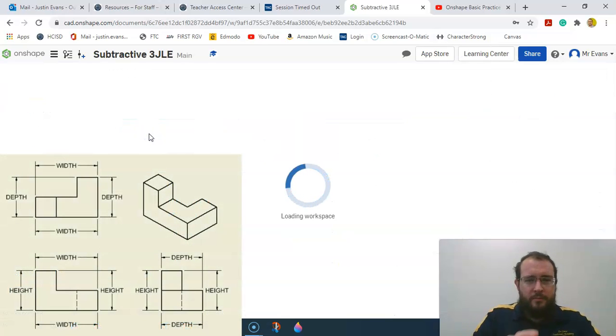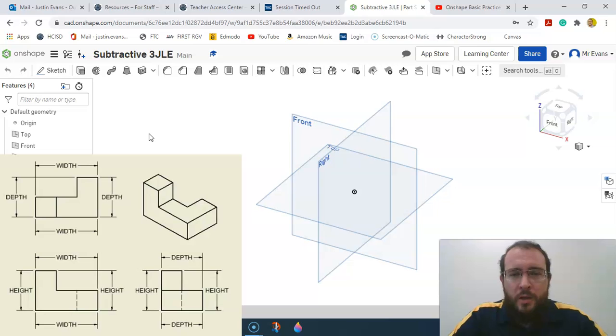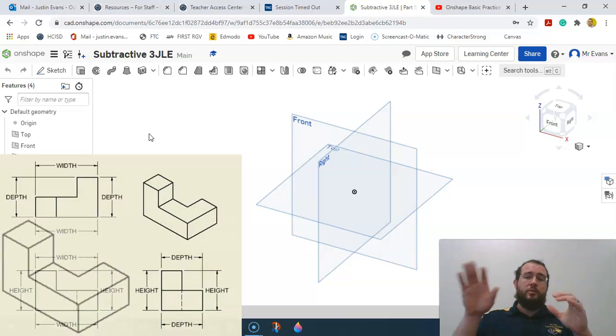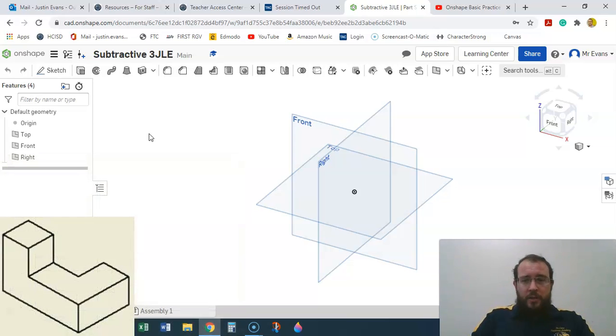Okay, so here's the new part that I made. So step one for the subtractive method is you make an overall block and then you cut away things. The part that I want you to make, you can see in the bottom left-hand corner, and it's just a little L shape, and every one of the blocks is 1 unit. So each cube is 1 unit by 1 unit by 1 unit.